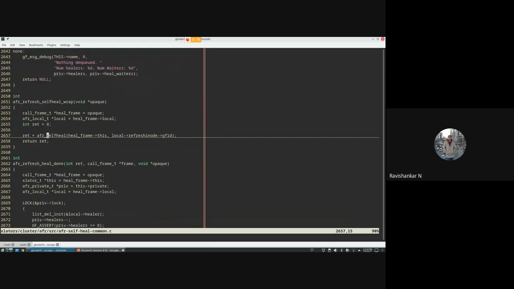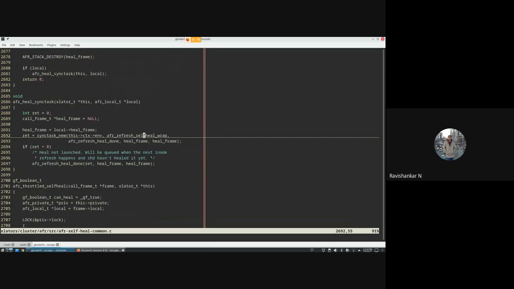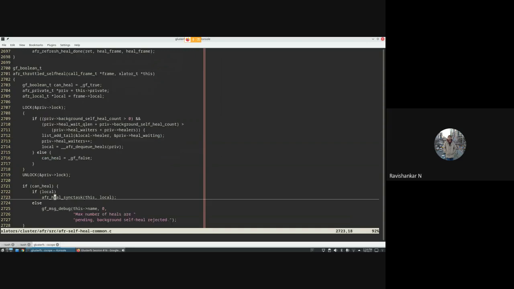Basically, we check whether the client-side self-heal is enabled, and if it is enabled and within the background self-heal count, then we trigger the self-heal. This is the client self-heal logic. Like I said, the file name is AFR self-heal common.c. Most of the common heal functions, common to all the other types of heals like data, metadata, and entry heals, are present in this file. The common functionality is extracted and put in this common.c file.